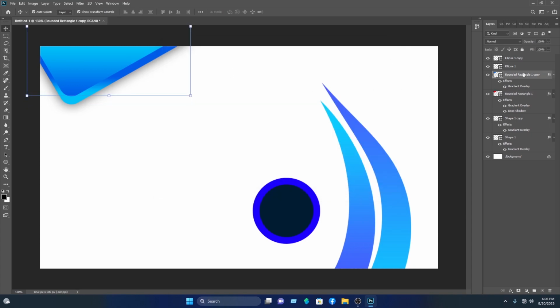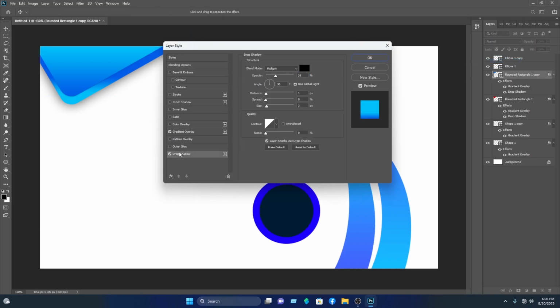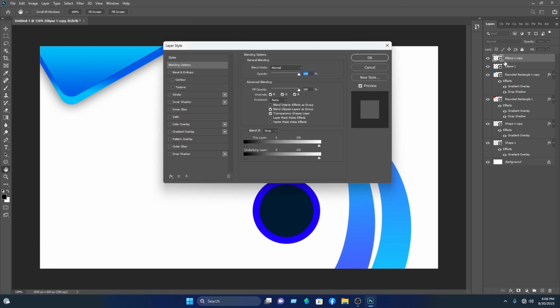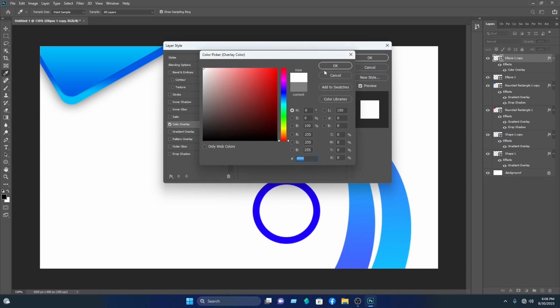Now I have to select this, then right click on this layer, then click on the blending option, then click on the drop shadow, then click on the OK. After that, you have to select this, then right click on this layer, then click on the blending option, then click on the color overlay, then click on here, then select the white color, then click on the OK.